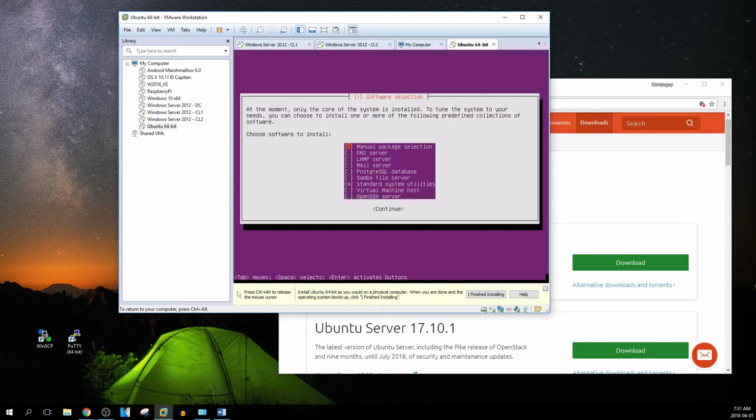So we have some choices here on what packages to install. Now, depending on what we want to do with this server, we could choose configurations to set things up. So let's start with Open SSH, and you just use your arrow key and hit space to highlight it. So default is the standard utilities and Open SSH server.